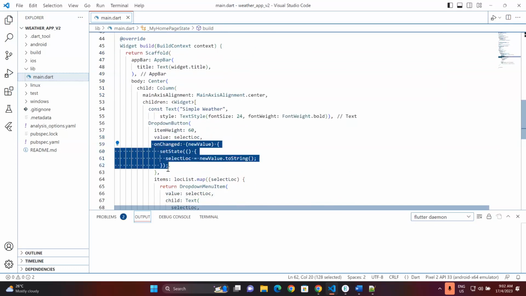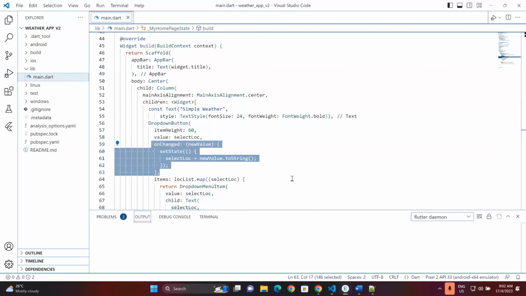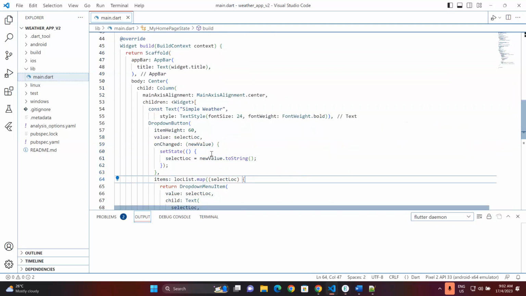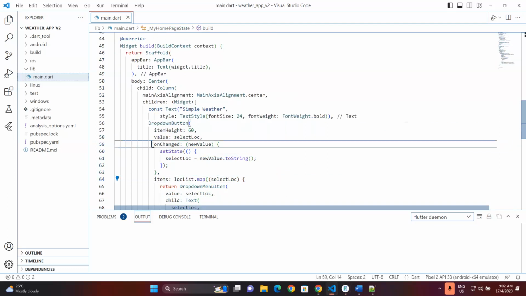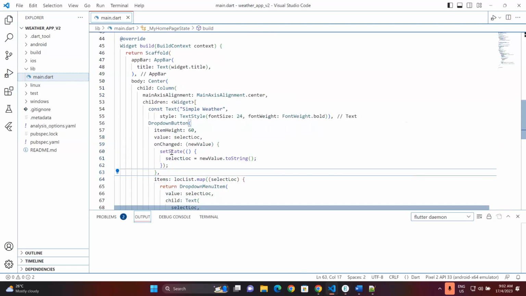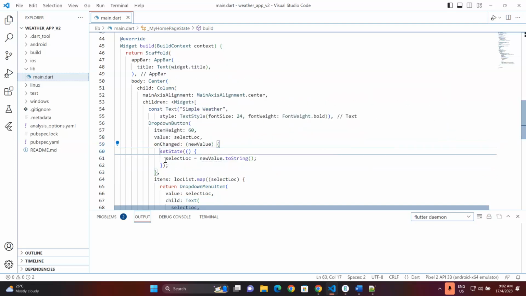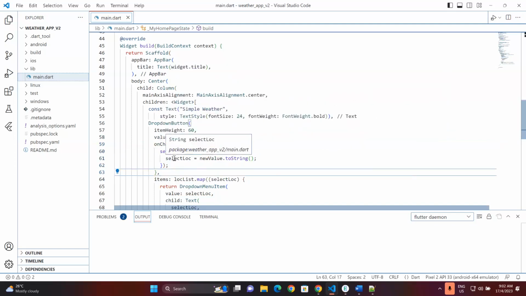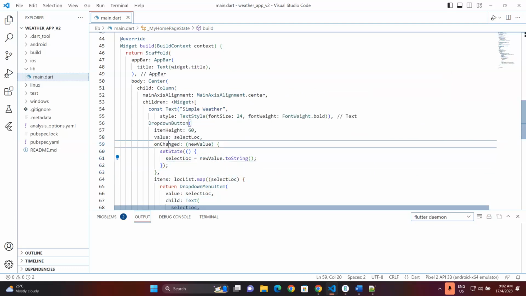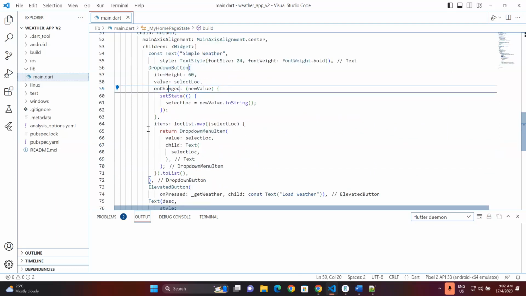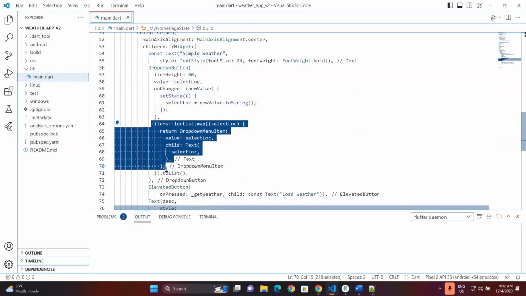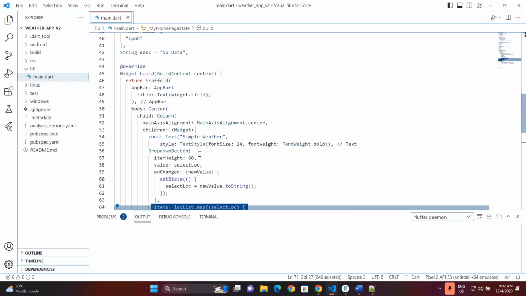There's an on change method. On change means that if you click on that drop-down button and change the value, it will be handled by this. The on change method receives the new selected value. Then we implement a set state with the update. We update the selected location with the new value that we receive. And then down here, this is where we list the items. We populate the items in the drop-down menu or drop-down button.